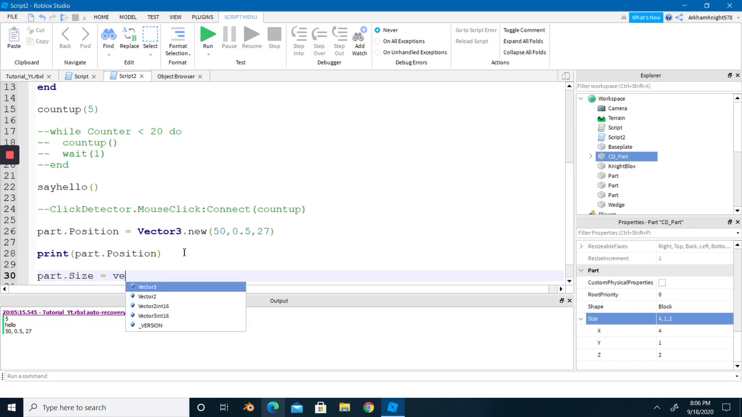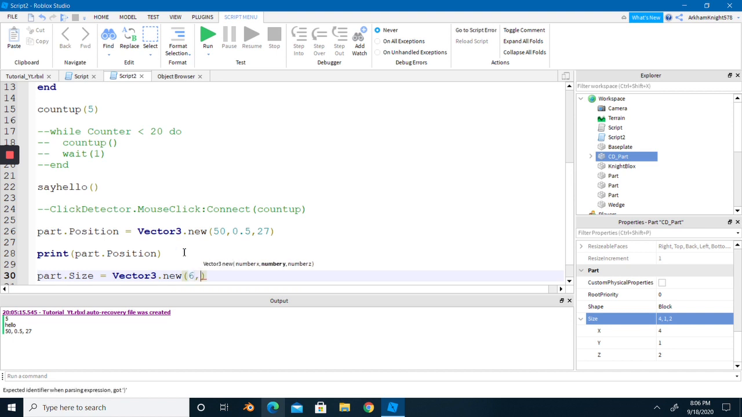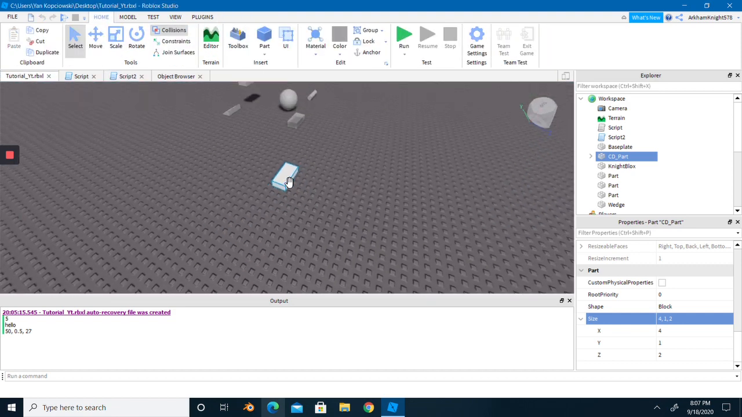Part.Size equals Vector3.new. Let's say we want to increase the size. So let's just do 6, 3, I don't know, 8. Let's make it a big part. And maybe we should do 1.5. I'll describe how to position a part in the Y direction, but this is what we have now. So we should expect the part to be much, much bigger.